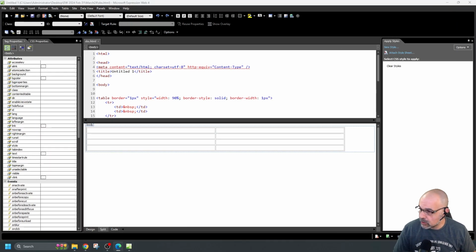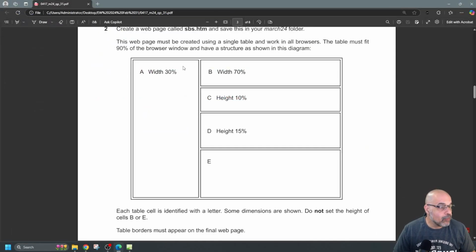Okay, so next step, we're going to go to our question paper, and we want to set the width and the height of these particular cells. So this is where we have to be a little bit careful.